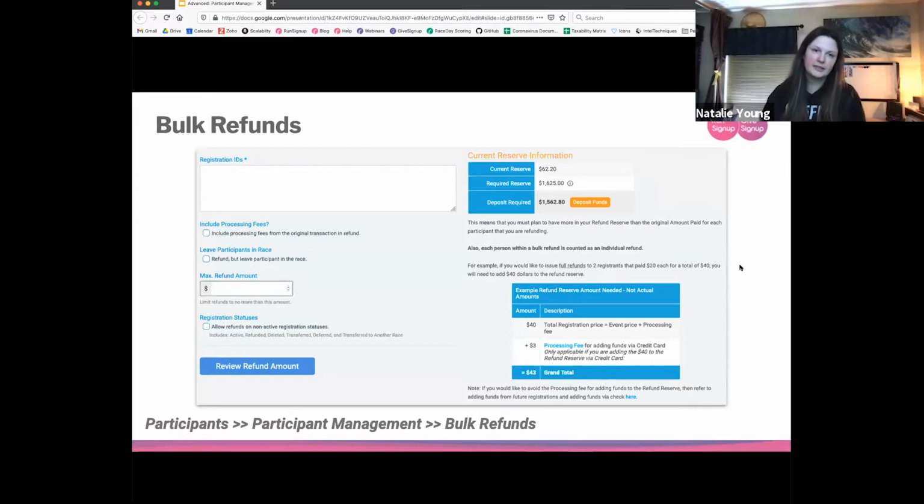So this is an example of bulk refunds. As you can see, you paste the registration IDs into that box, choose if you want to include processing fees, and then choose if you want to leave or keep them in the race. But that max refund amount box, you don't need to put anything in that box unless you're trying to do a bulk refund of a flat amount. So you have 100 people, you want to refund all of them $10. That's the only time you would put an amount into that max refund amount box. And then that registration status box, we actually added that in April of this year. I love that feature.